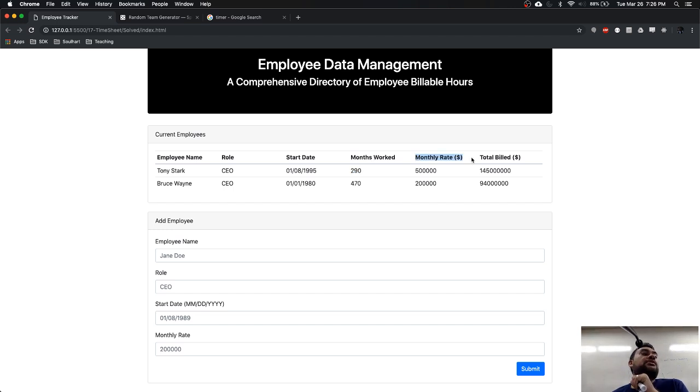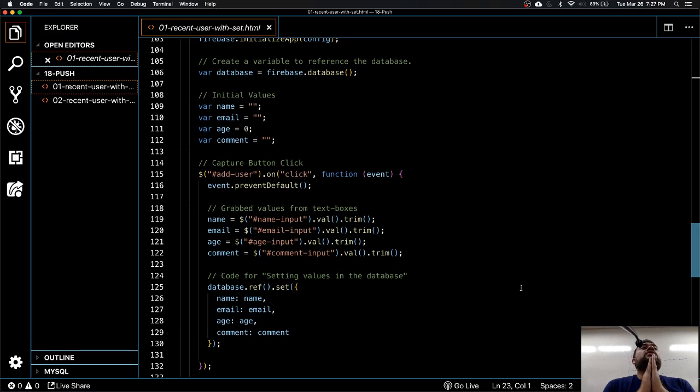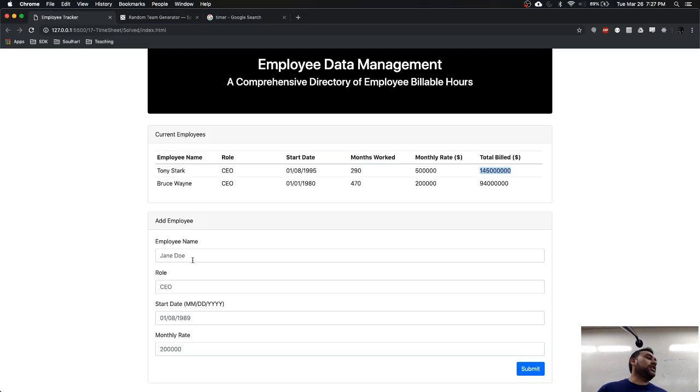What about monthly rate? Do I need this in my database? Yes. Okay, it's constant for now. What about total billed? No, why not? Because it's being calculated. We are going to calculate based on our months worked and monthly rate. So in this phase, we are going to create our Firebase database, and we are going to save these 4 values: employee name, role, start date, and monthly rate. All right, just 4.